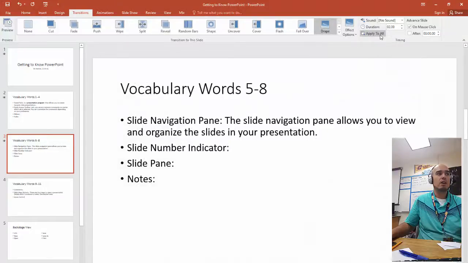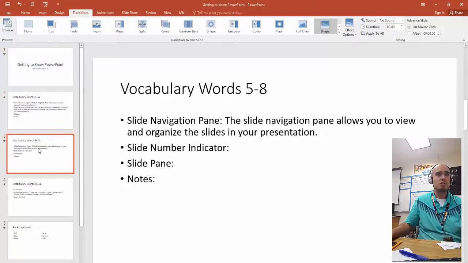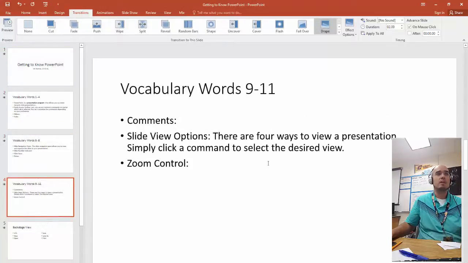So you just click on apply to all, and it will go down from whatever one you clicked on and apply that to the rest of them. So whatever one you clicked on down, it will apply it to the rest of them. If you click up here, that's still going to be your drape. As you can see, it applies to all just like that.